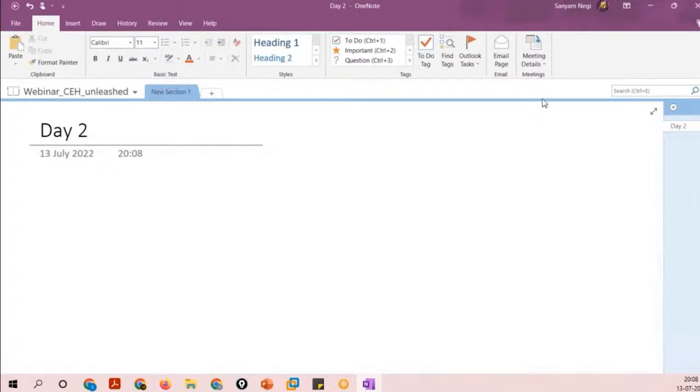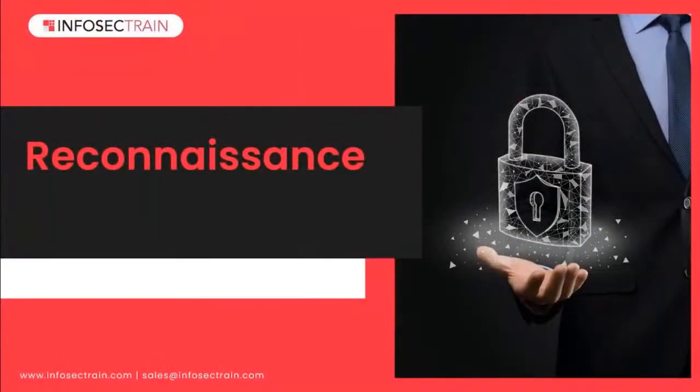The very first one we were talking about was reconnaissance, as I mentioned. Now my question is, why are we doing this? What is the need of that? Why are we performing reconnaissance, gathering information? What is the requirement? If I talk about why reconnaissance is important, this is the most crucial step.